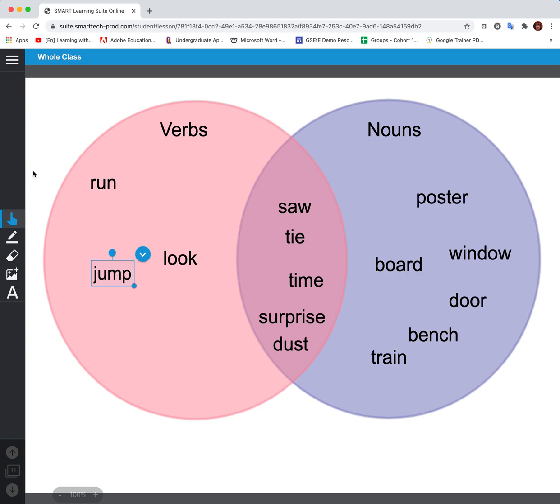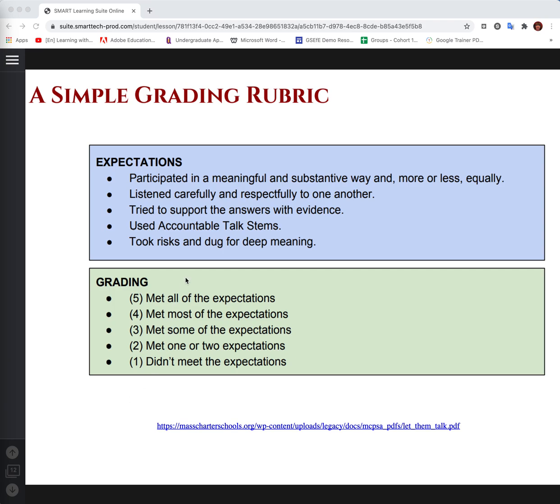So you can add different pieces as you need to. Now that's a small group workspace. So let me hit another one. Let's go to the next page. Simply grading rubric as we go along. This might be how I would grade it.